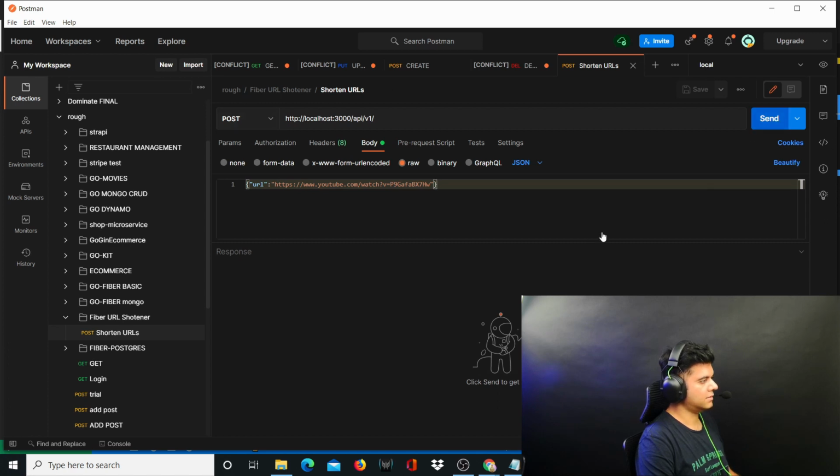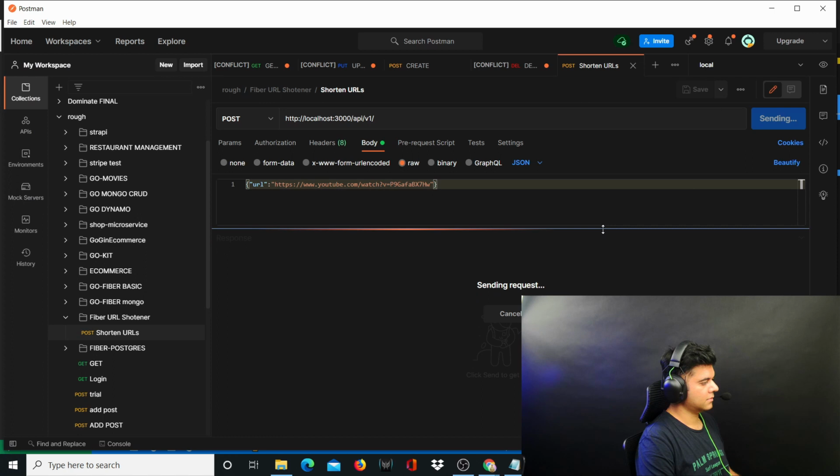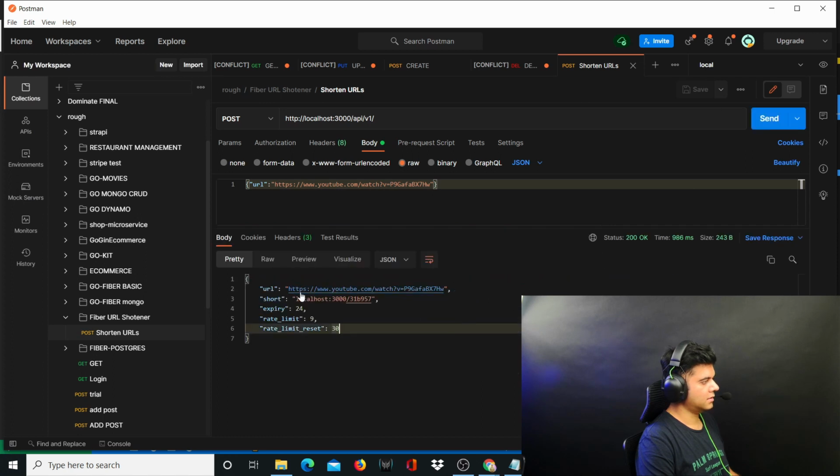And when I send it, I get the shortened URL. I see the expiry is 24 hours, and the rate limit is 99 because I've used one. Every 30 minutes, we can use the API only 10 times, right? And the rate limit reset is 30. So in 24 hours, this link won't be there in the database.